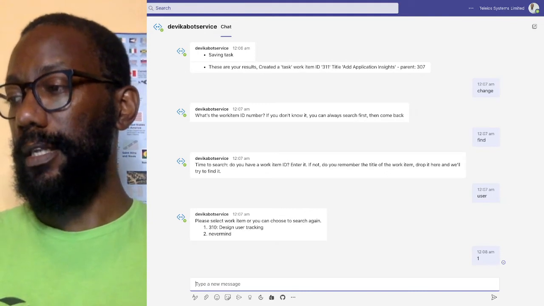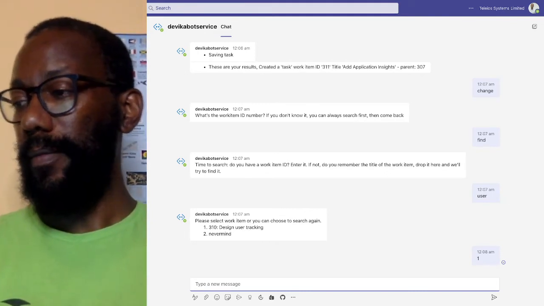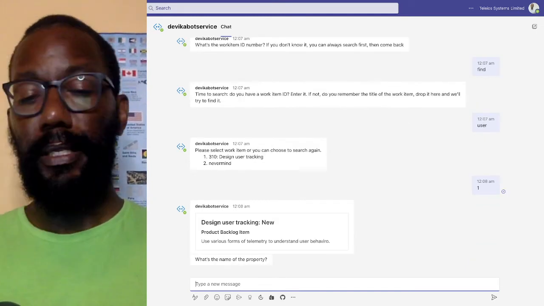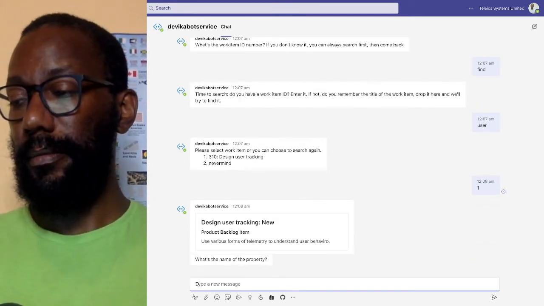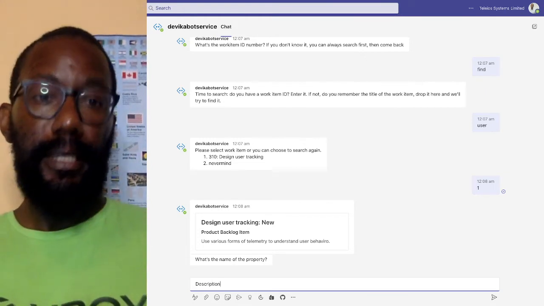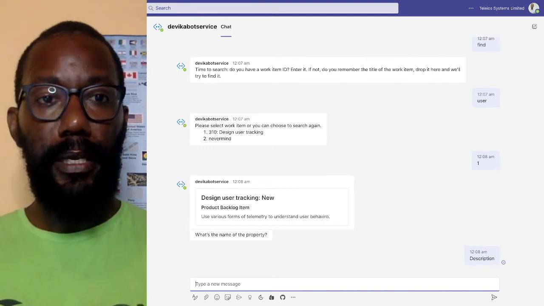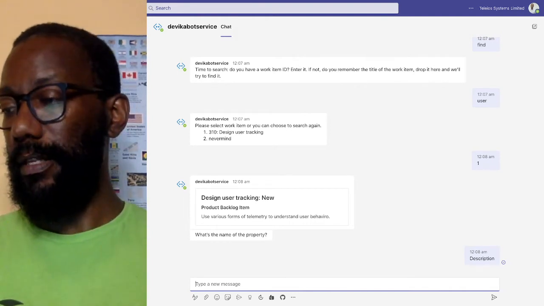And now, since it got the work item ID, we can go ahead and pass in a property, which in this case is description. That's the property we want to change. And having that property, we can go ahead and specify the new description.